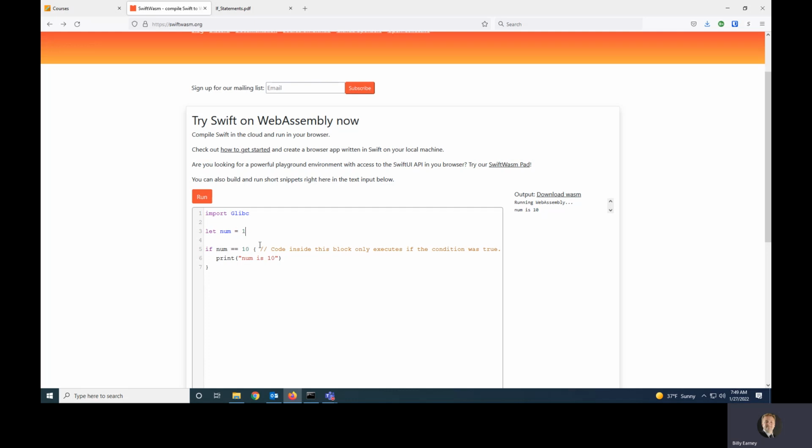Now let me change this to something else besides 10 so that this statement here evaluates to false. What happens then is actually nothing gets printed, because if this is false, we jump over this and we start executing whatever's down below here, which of course in this case is nothing. So let's run this and see what happens. WebAssembly and nothing.